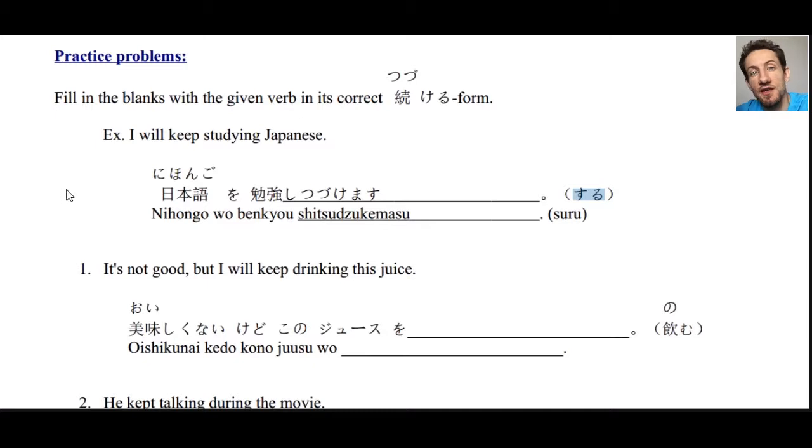All right, so now we'll look at the practice problems. It's very, very simple. We're just going to look at the English sentence and use the verb in parentheses at the end to translate the sentence. So we have, I will keep studying Japanese. So we have 日本語を勉強し続けます. So we have する. We get し続けます. Or we could say 日本語を勉強し続ける. We don't need to use the mas form, but we can.